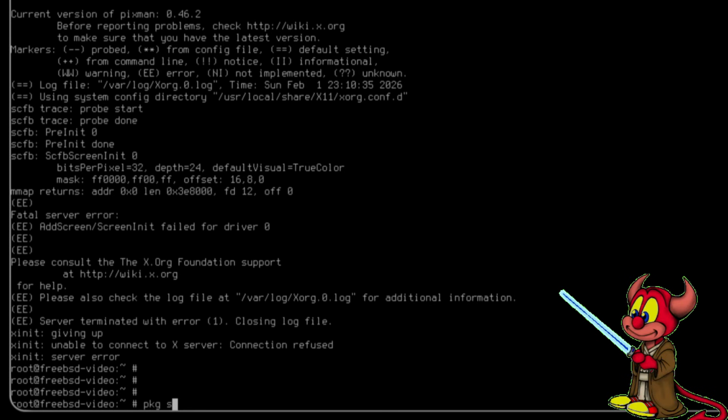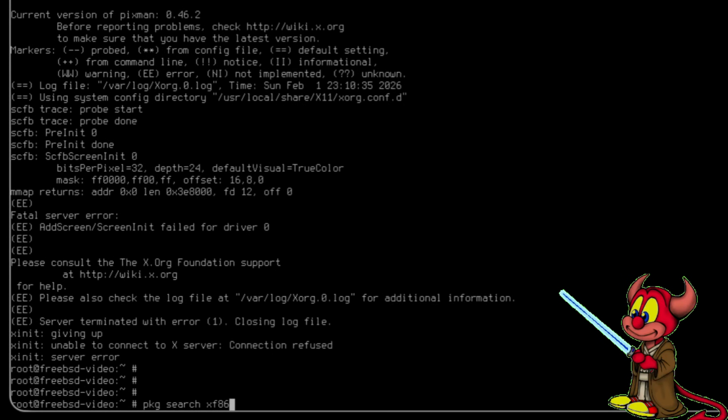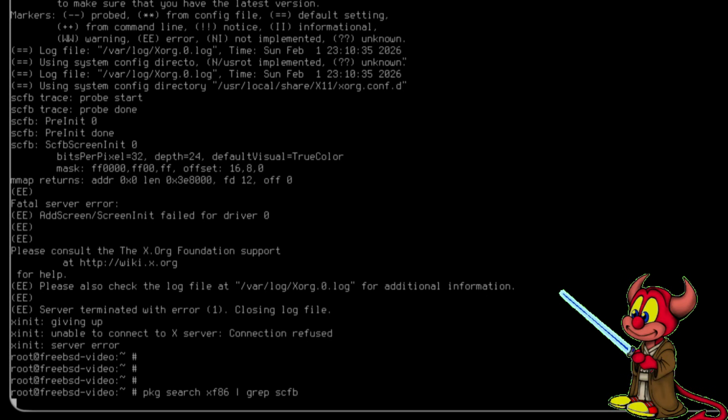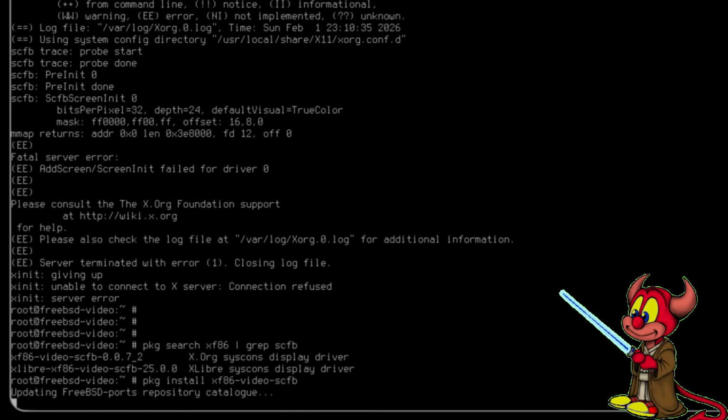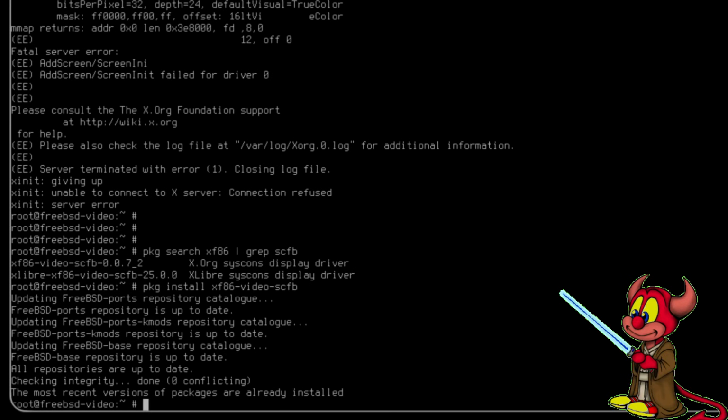Let me see, pkg search. We need xf86, grep scfp. I think it's called like this. Yes, so let's install this. Install xf86-video-scfp. That's what we're going to need afterwards. Okay, actually it was already installed.